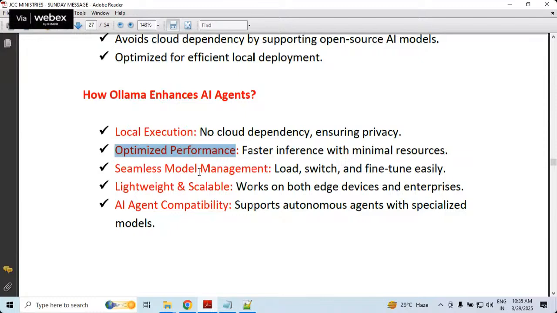You need to understand, seamless model management: it takes care of load, switch and fine tuning easily. Lightweight and scalable. AI agents compatibility. Kindly walk through these, you can understand all of them.